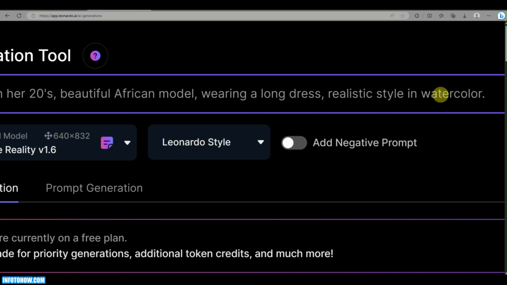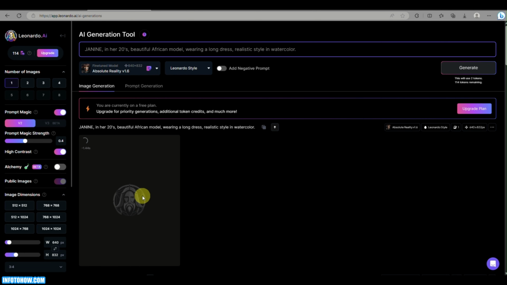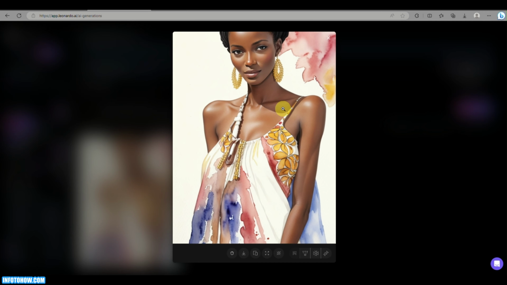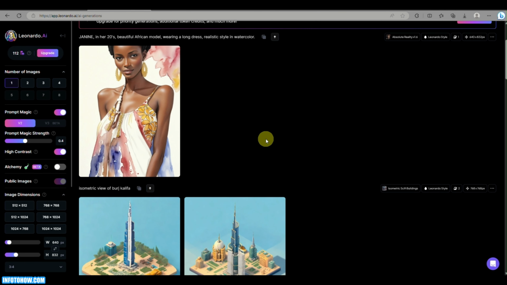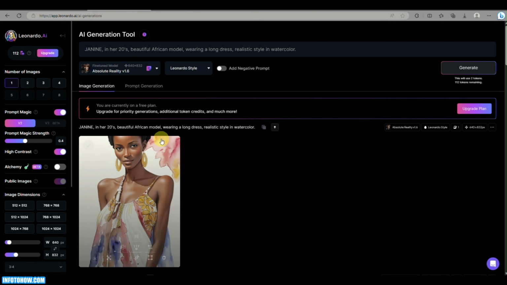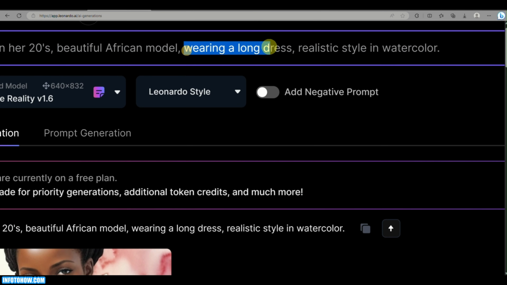So you can see we have a beautiful African model. You can indicate words like beautiful, excellent, or gorgeous in your prompt, and then Leonardo AI will be generating beautiful images for you. So you can indicate here the dress, wearing a long dress, and what we have is a watercolor or realistic style, in watercolor. So that's what Leonardo generated for us.